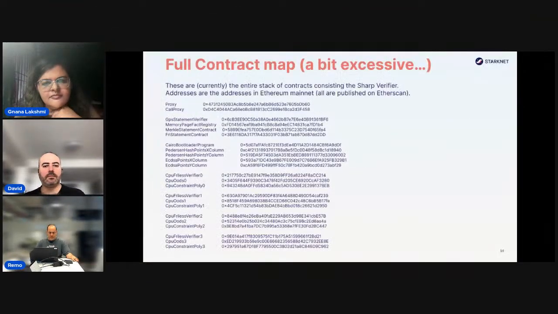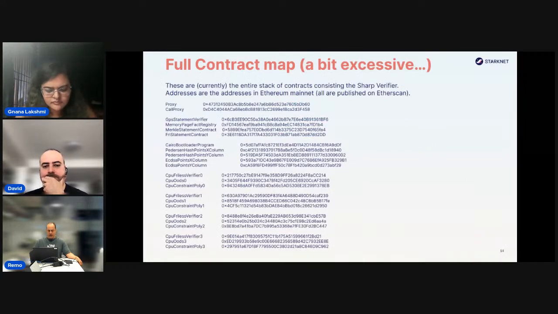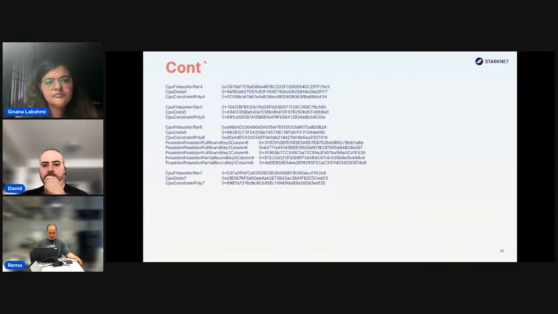Okay. So these are the big contracts that we use to interact with the SHARP smart contract. We send transactions to those, and we query is-valid on the GPS statement verifier. But in fact, we have deployed a little more than that, I think almost 40 of those contracts.